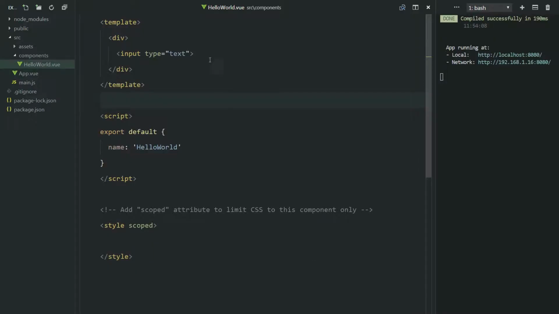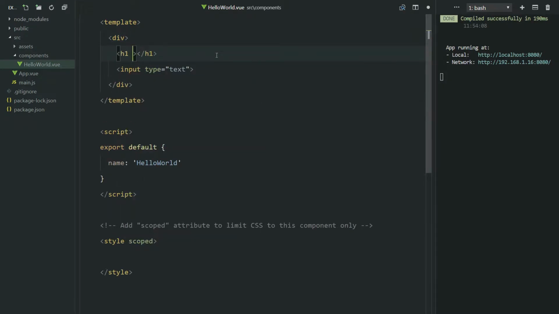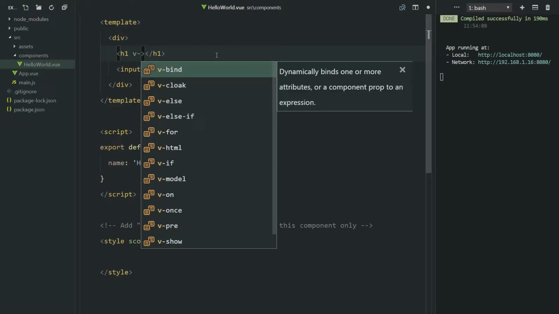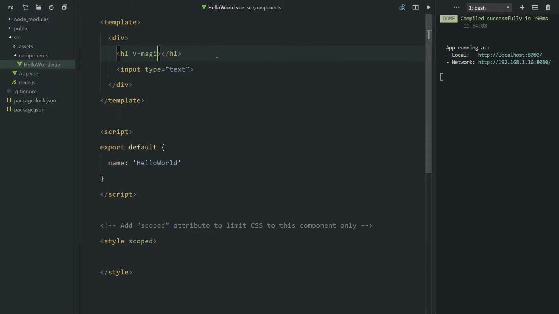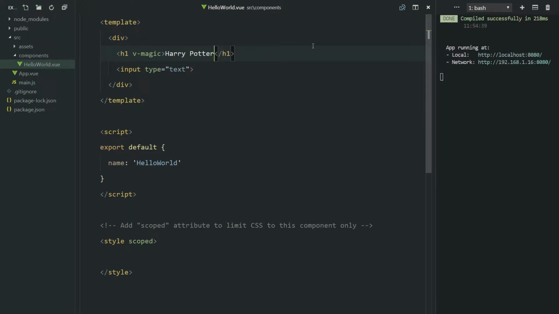Now let's take this one piece at a time. First, I'm just going to create an h1 here. We're going to give it a directive, v-magic, with v- meaning it is a directive, and magic being the name of the directive. Okay, let's put a bit of text in here so we've got something to work with. Harry Potter, he's somebody magical.